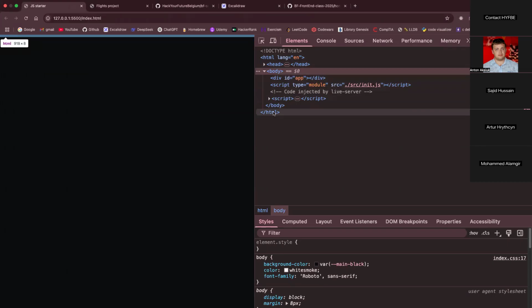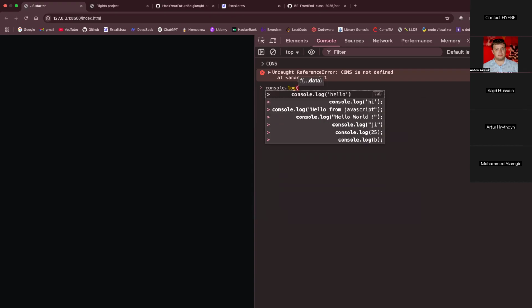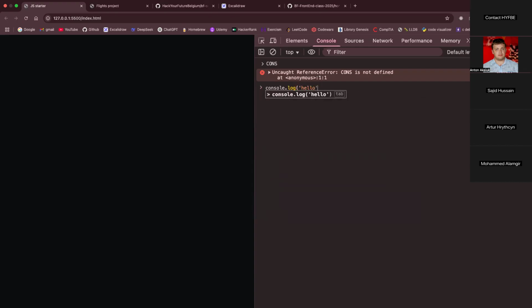For example, if I say console.log, we make it lowercase, Hello, for example. Voila. Now, if I hit enter, as you can see, it gives me what it is. Why? What's the reason why my browser can understand JavaScript? Because we have a JavaScript engine inside my browser. But my browser does not only have JavaScript. It has an HTML parser. It has a CSS parser. What is that supposed to mean?